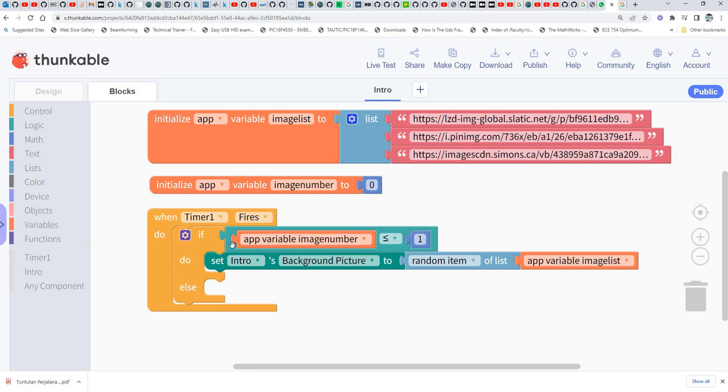So if it fulfills the first condition, what will it do? It will change the background image to any one of these 3. Are you all following the logic? Any one of these 3 images it will take and put. So now each time someone opens the app, the same images don't come. It looks nicer that way, right?